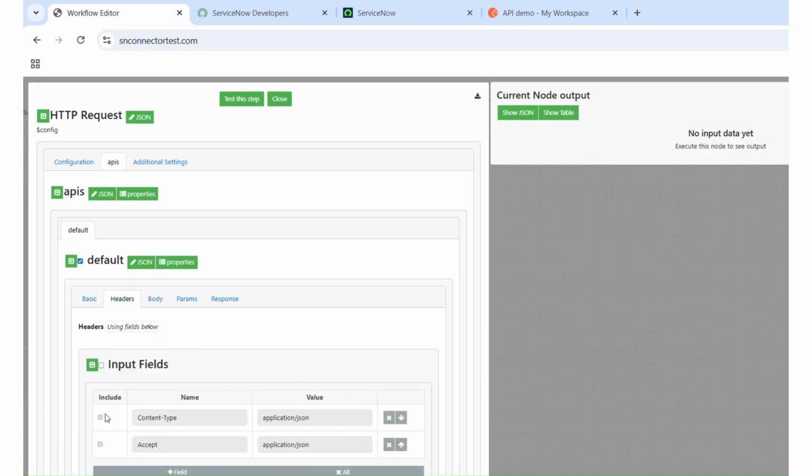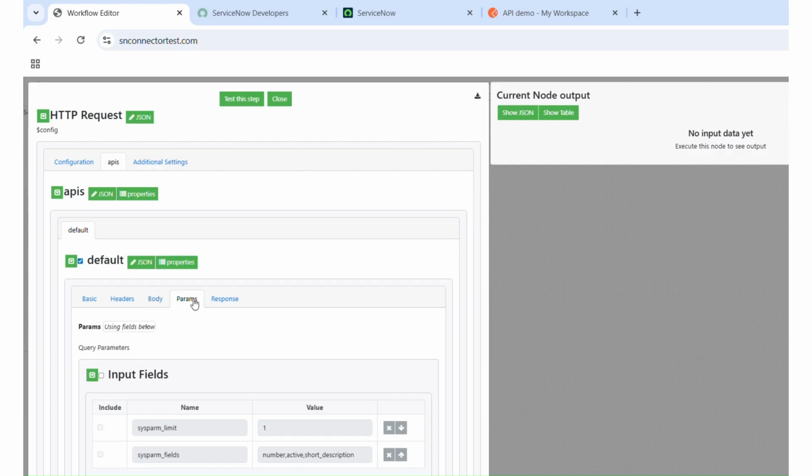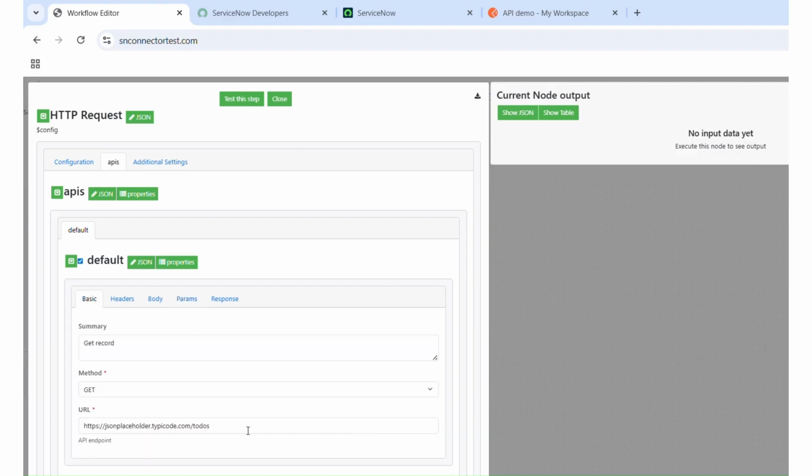In the header, you can give the header part, just like the HTTP header. In the body, there are multiple body types which you can select depending on the requirement. In the parameter, params are basically query parameters which you can select. You can use this section for selecting the parameters. Otherwise, you can directly give the query parameter in the URL as well, just like a normal API endpoint.